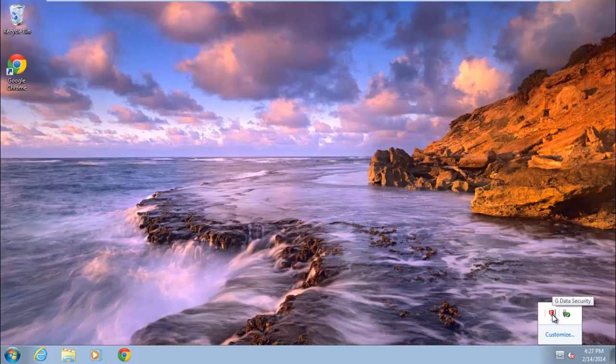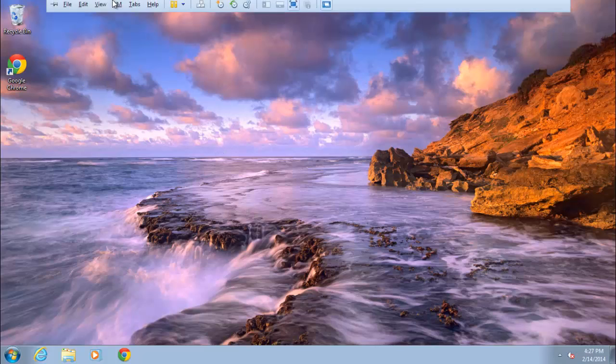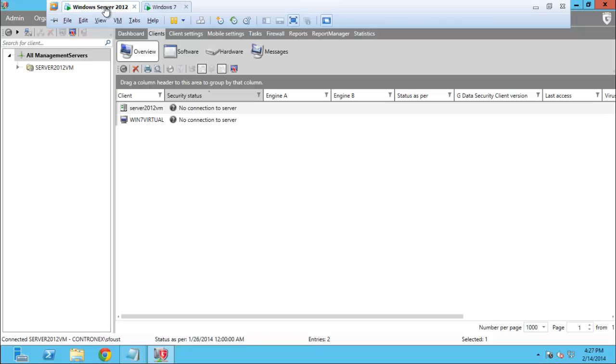And if you right-click on the GData client, you will notice that there are no options that pop up, because we can allow or disallow these in the console. So let's switch back to our server and look at some of the options that we can set up on a client.